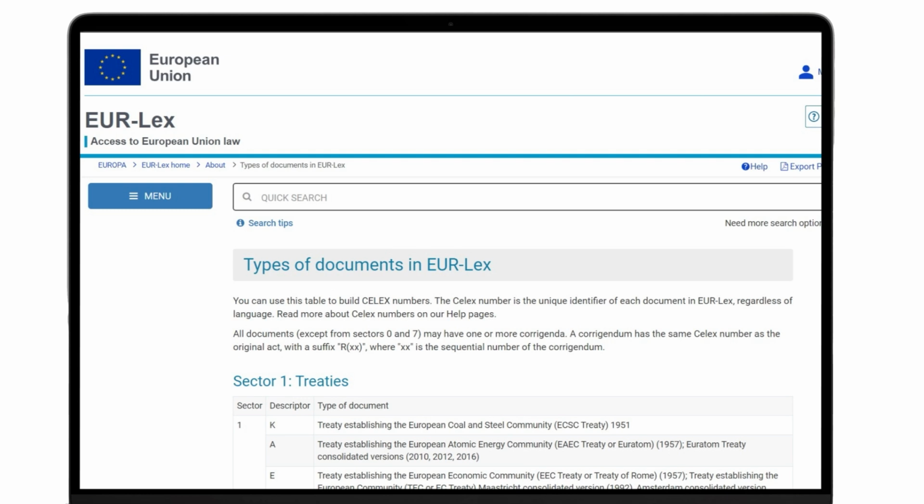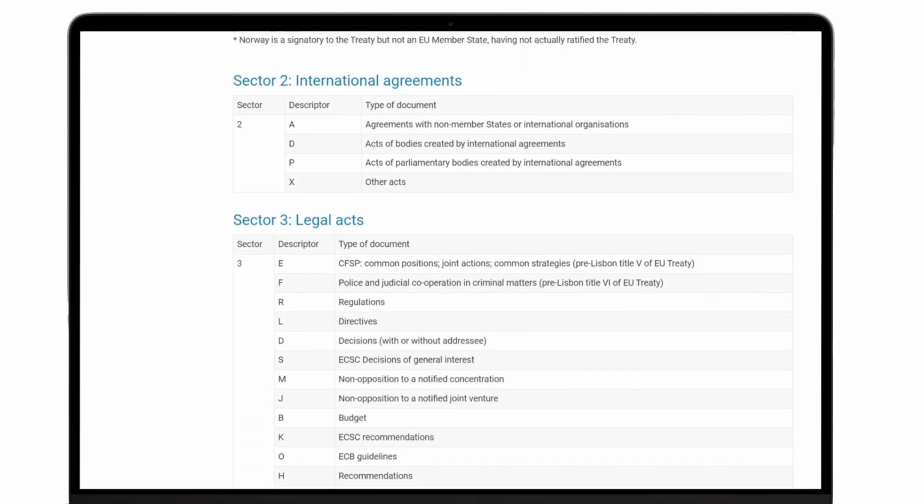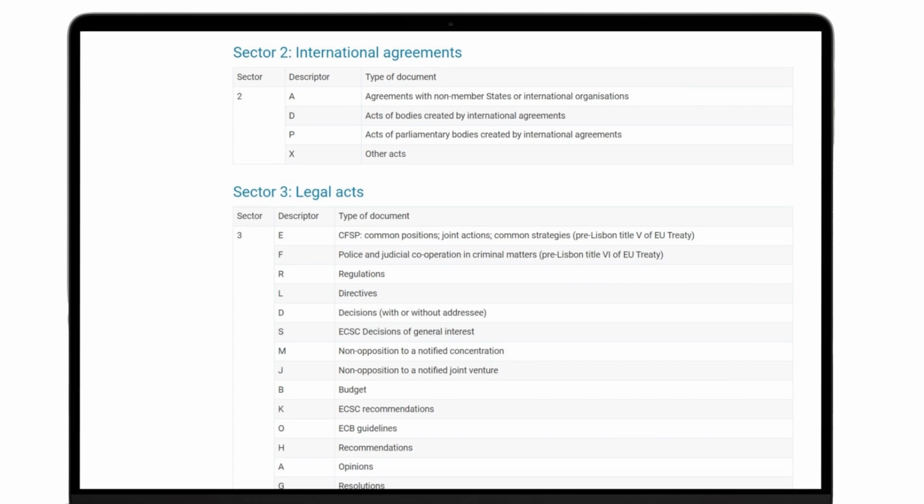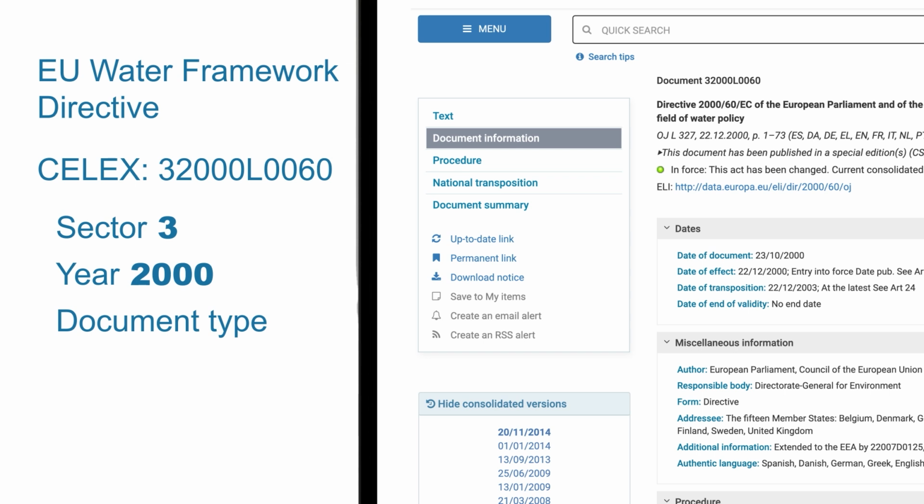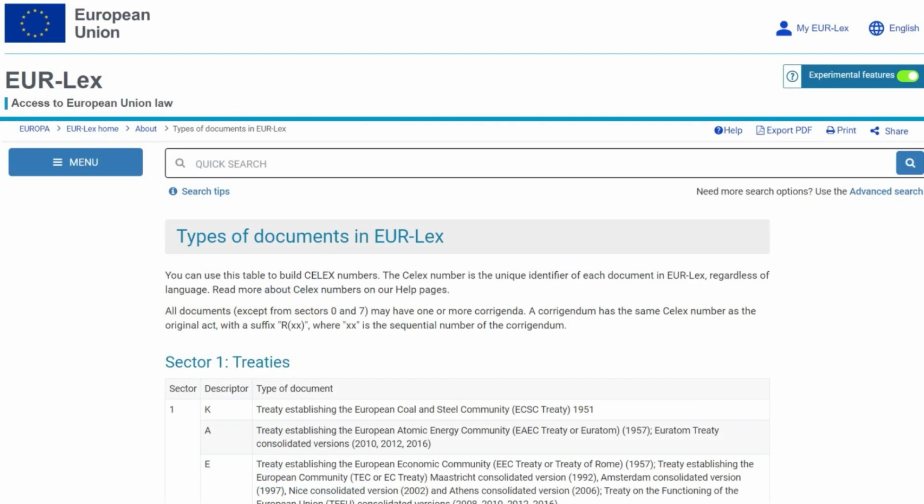Each sector has its own set of descriptors. The same letter can be used in different sectors for different types of documents. For instance, the letter A in Sector 2 is used for agreements with non-member states or international organizations, whereas this same letter in Sector 3 is used for opinions. In our example, the EU Water Framework Directive is a legal act, Sector 3, and more precisely a directive, so it gets the letter L as a descriptor. You can access the list of descriptors either on the About page or on the Help page on Celex.